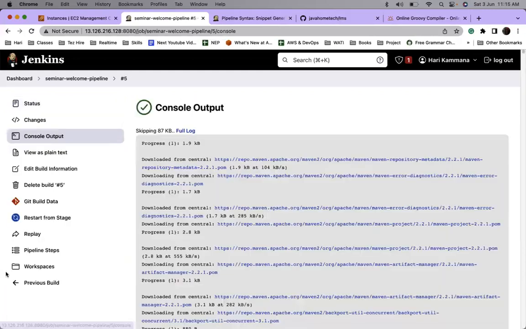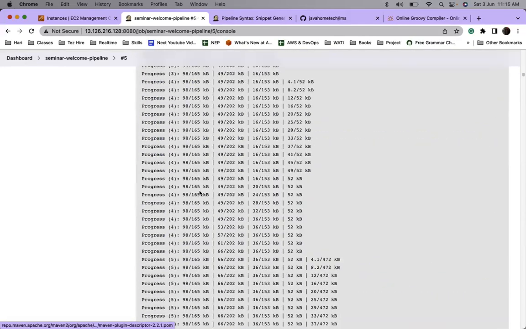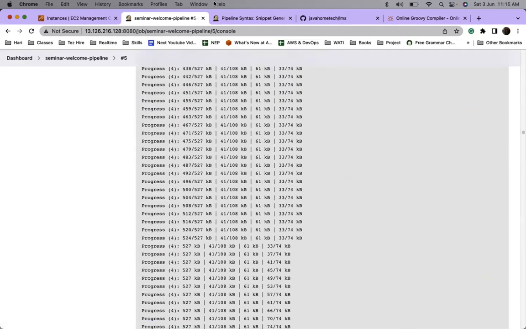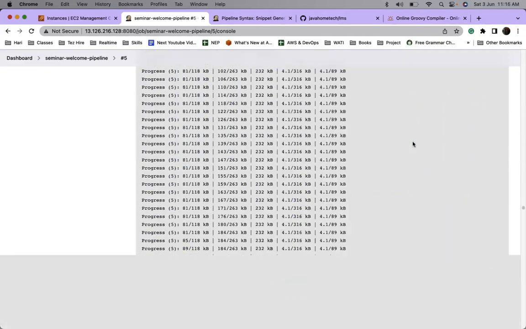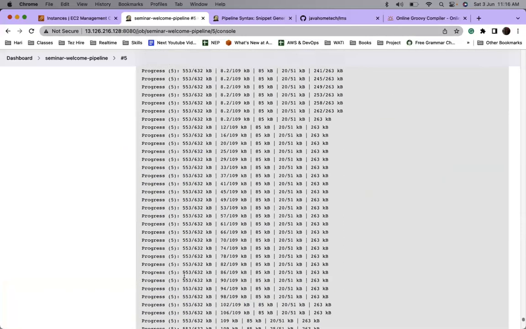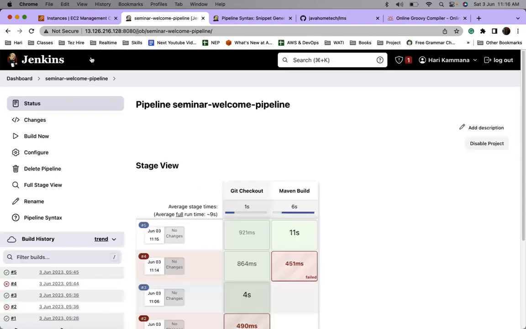So this time it succeeded. Go to console output. Scroll completely down. And success, right? So we are able to successfully clone and successfully build.